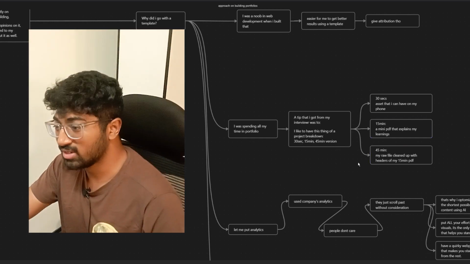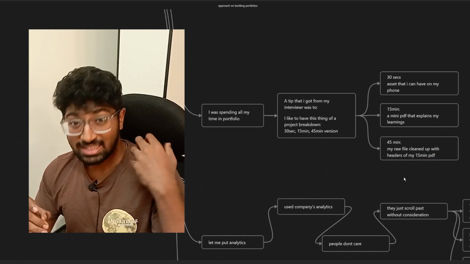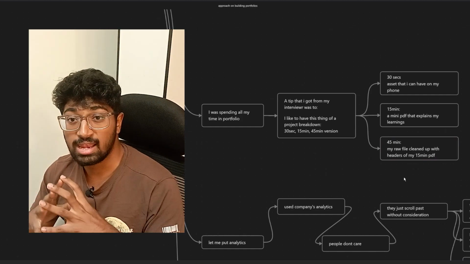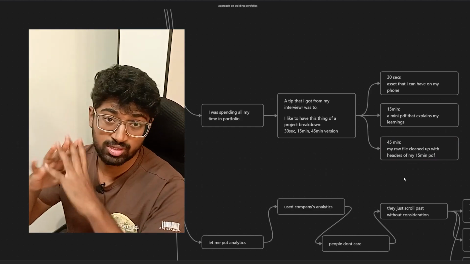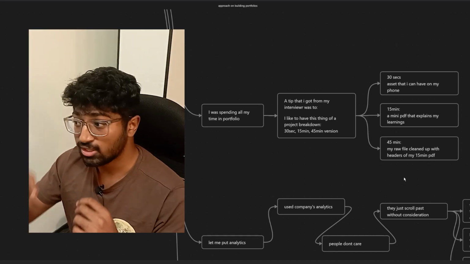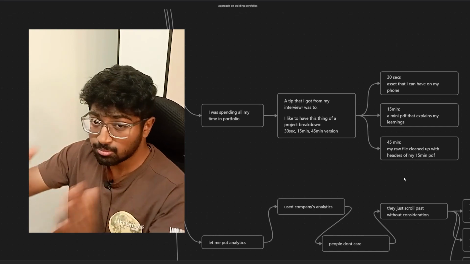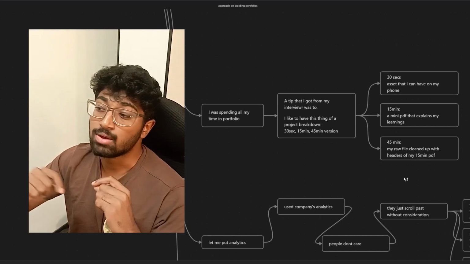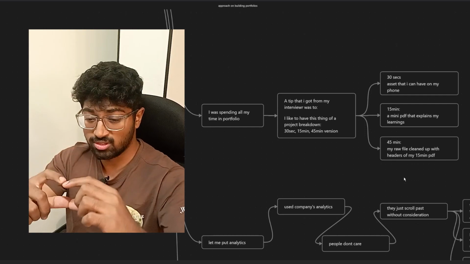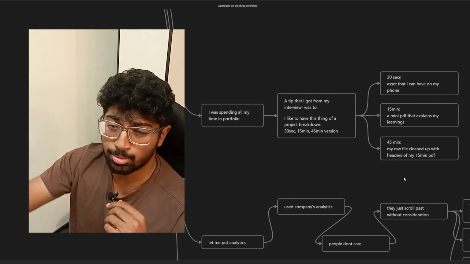Now the 45-minute one is kind of different. What I did was clean up my entire Figma file and all my dumps of whatever research I did, took all the papers that I read, put them all on Figma, and used the 15-minute PDF as a skeletal base and split the Figma file into sections, right? I was like, hey, this is step one, step two, the learnings, the outcomes, what I did, the process.